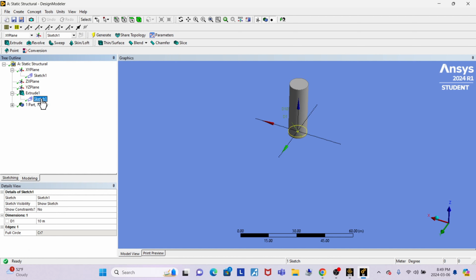Now I will go for the Revolve. Before starting my Revolve, I would like to delete this, so just click on Delete.